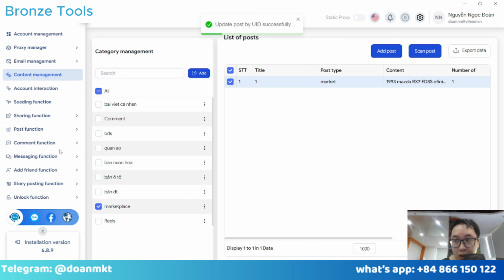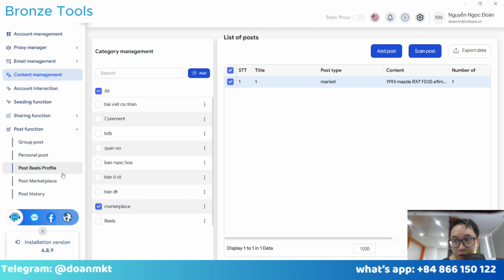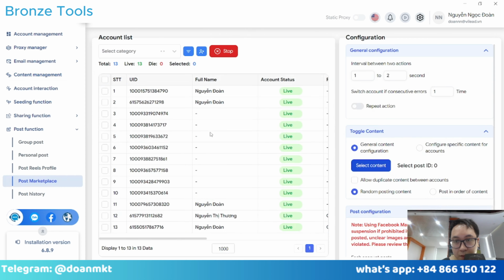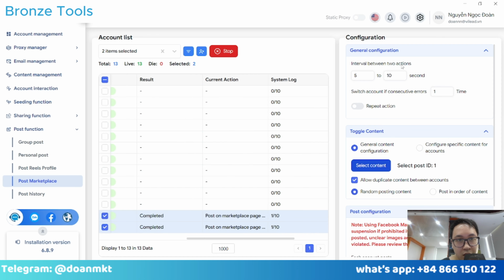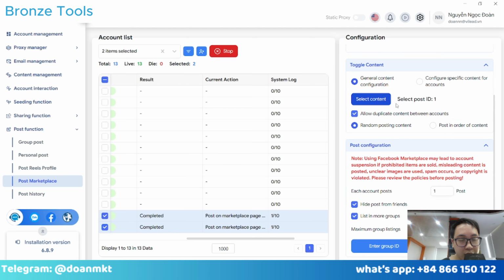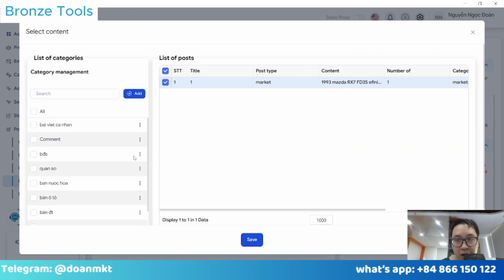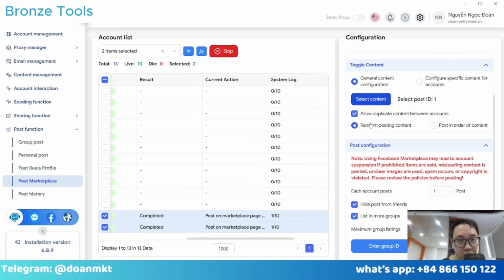After you have content, I will go to post function and choose post Marketplace. In here, first I will choose the account that I want to post Marketplace and set up the configuration. First I will set up the interval between two actions from 5 to 10 seconds. And next I will set the content. The content I already add in content management. And you can choose allow duplicate content between accounts or not.